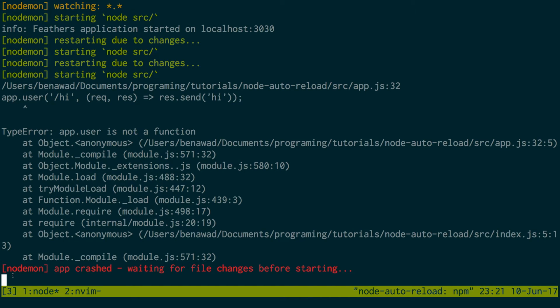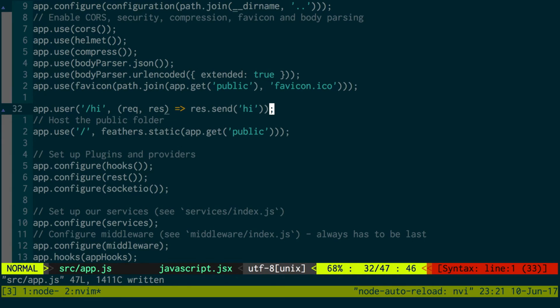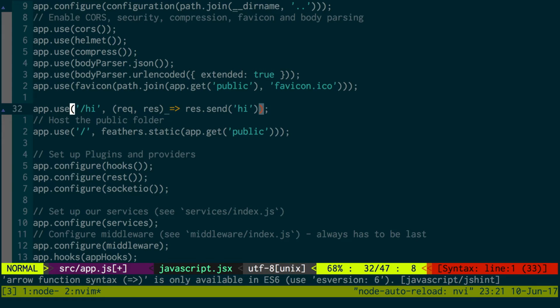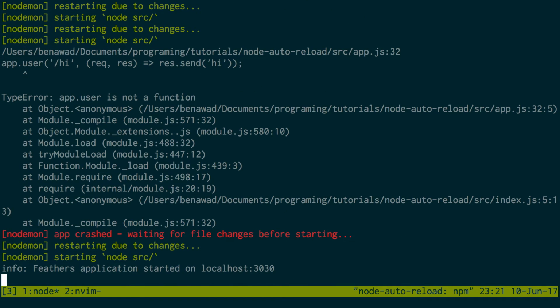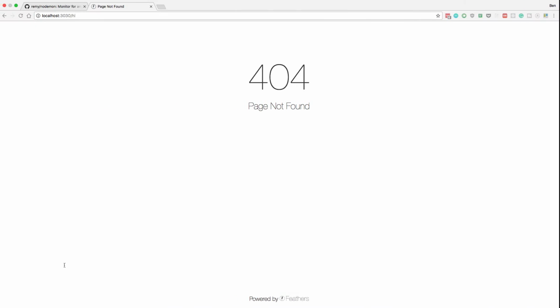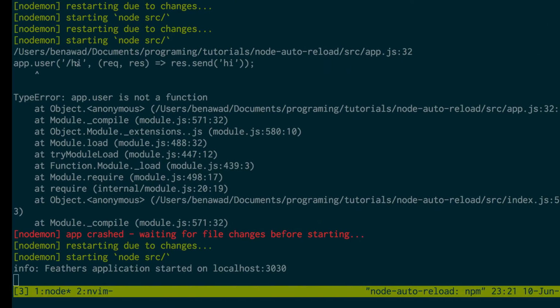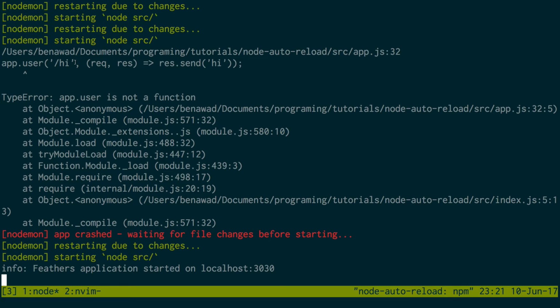I can go fix that change and it'll add it back. So instead of user, it should be use. Now it restarts it and it's good to go. I didn't have to exit out or anything. Now I can just come over here, go to my path, and bam, look, hi shows up. So that's super easy to set up and get started with nodemon, and I recommend it for really any Node application you're using and developing.